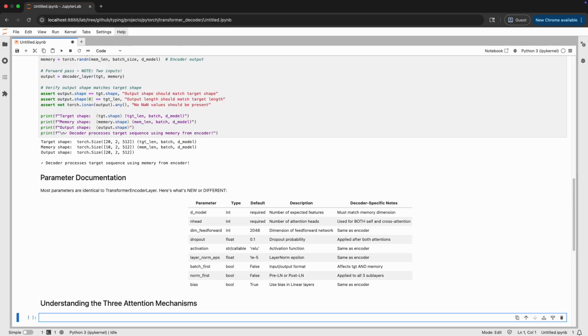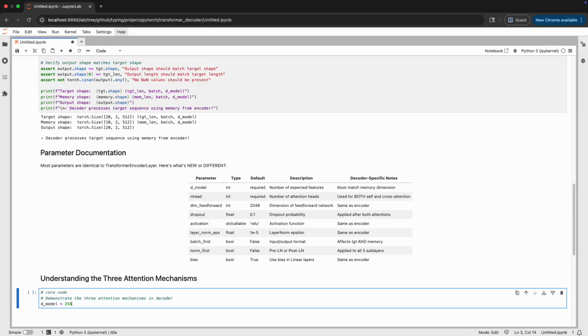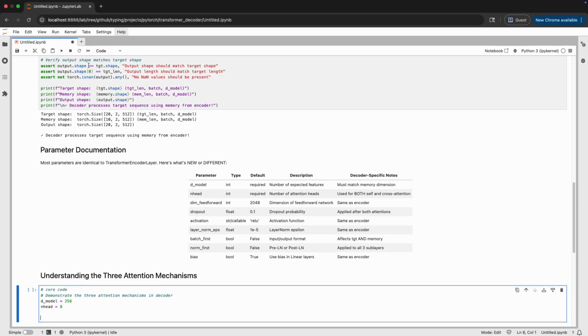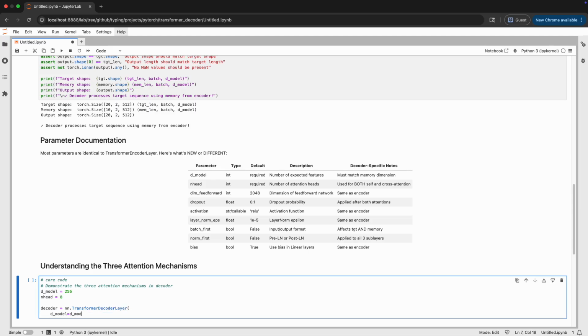Now let's dive deeper into understanding the three attention mechanisms in the decoder. This is really the heart of what makes a decoder different and more powerful than an encoder. I'll demonstrate the three attention mechanisms in the decoder. We create a decoder with batch_first set to true for clarity. We have a target sequence of 15 tokens and memory from the encoder containing 10 tokens.